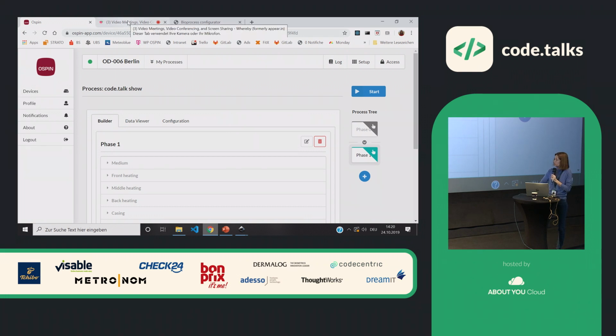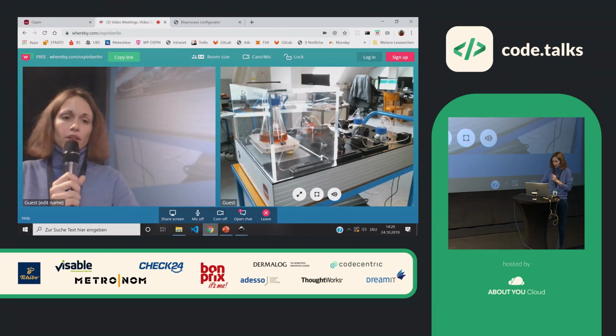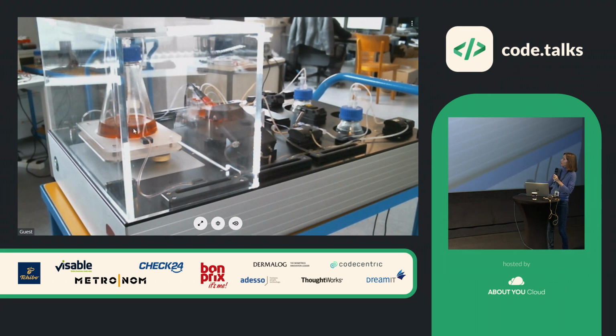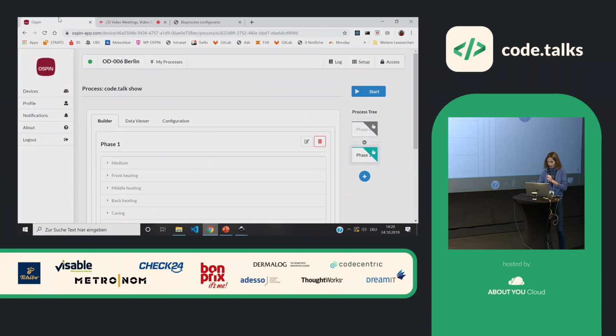And we have a video here, we are connected through video to our office. Yes, exactly. So here you see the machine that is physically in Berlin. Now I'm going to try to start a process, and we should see that this shaker that is here should start moving. So let's go back once, and let's start it. And let's see if everything crashes or if it actually works.